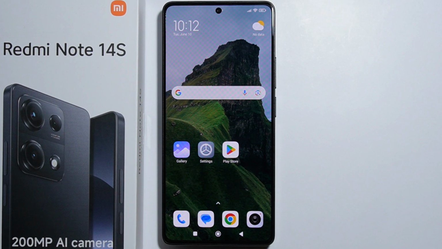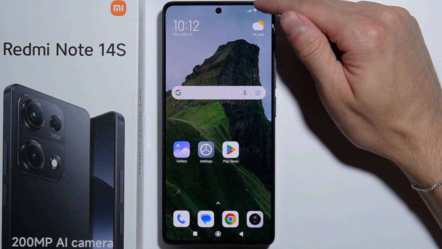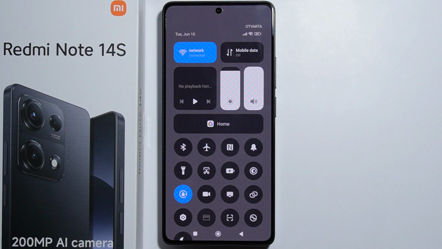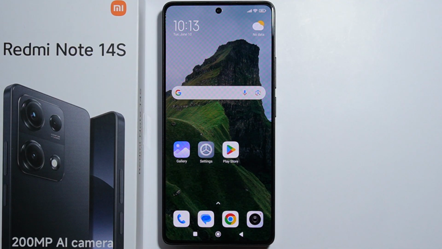To fix mobile data issues on the Redmi Note 14S, first of all, I recommend you go to the quick settings and try turning off and turning back on mobile data on your device. If this didn't fix your problem, then I recommend you turn off and turn back on your phone. Simply restart it and then see if the mobile data issues are still there.